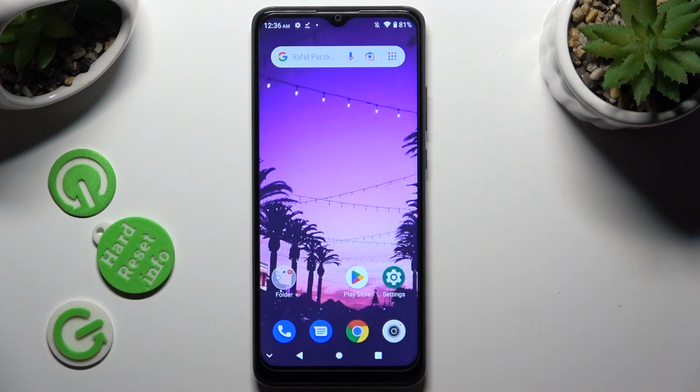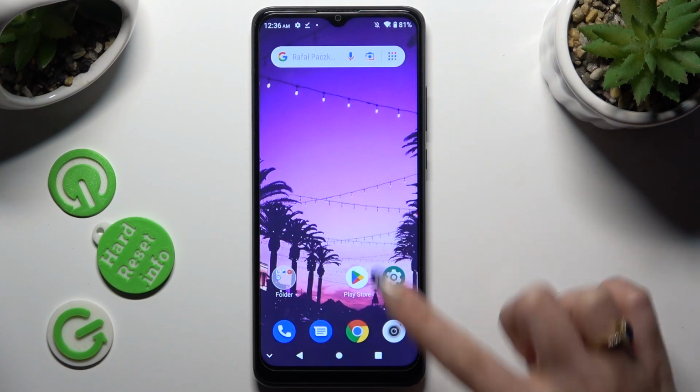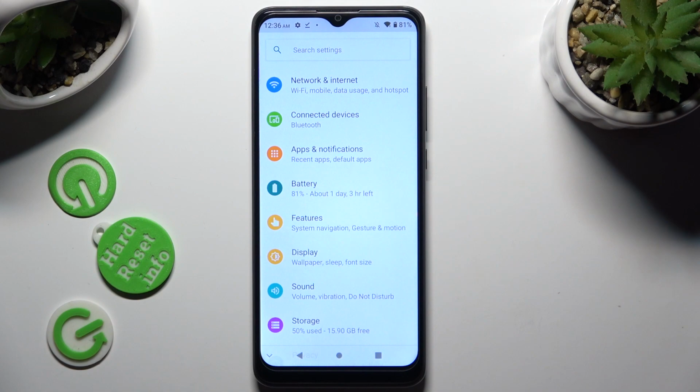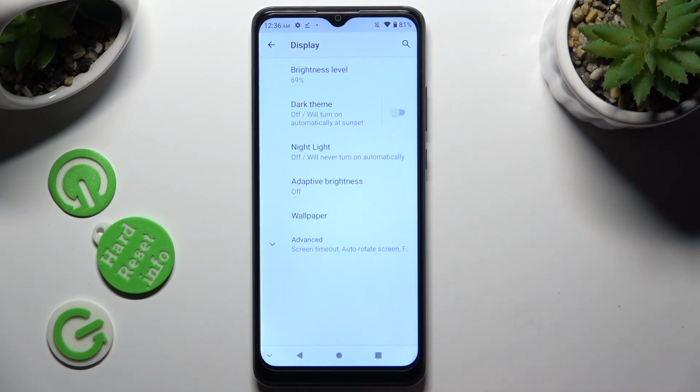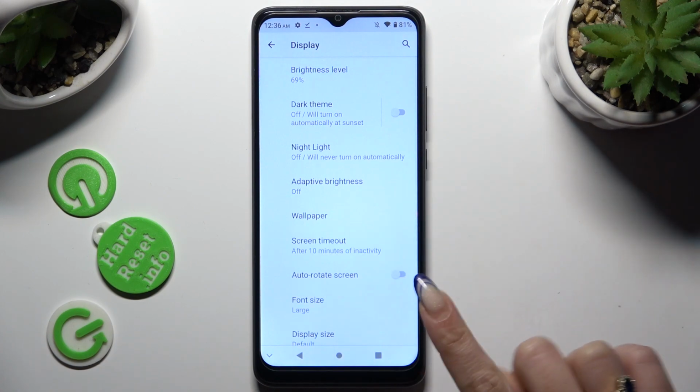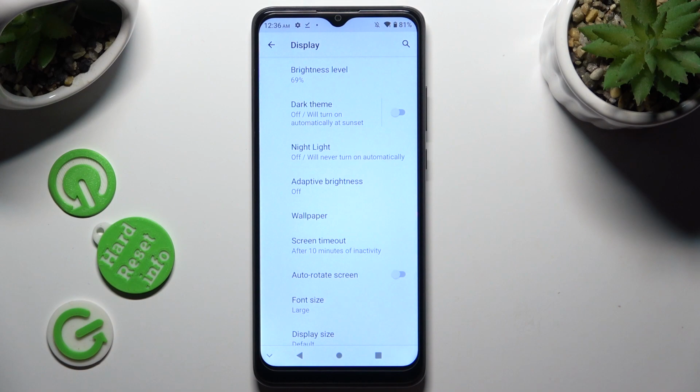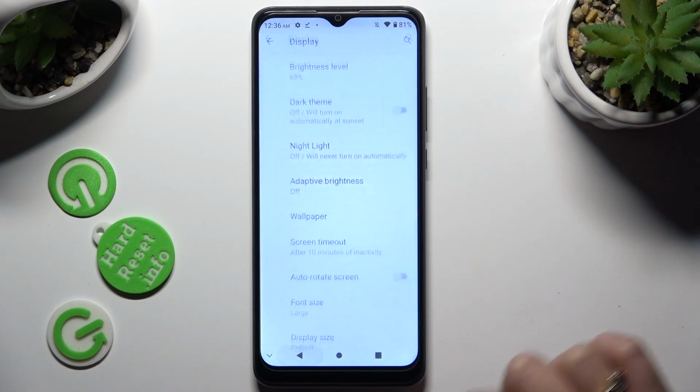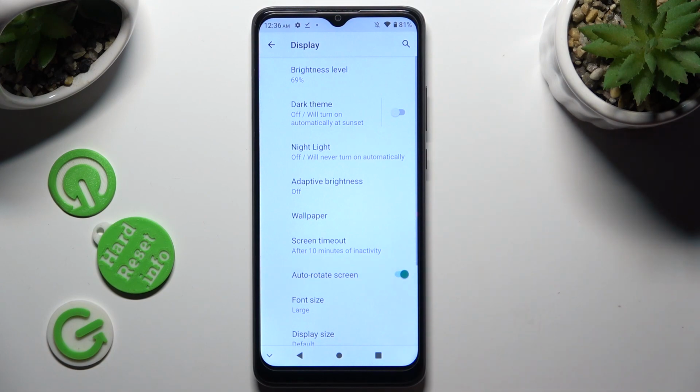If you want to, you can also go into Settings, click on Display, and select Advanced. Then, thanks to this switcher next to Auto Rotate Screen, you can turn it on or off.